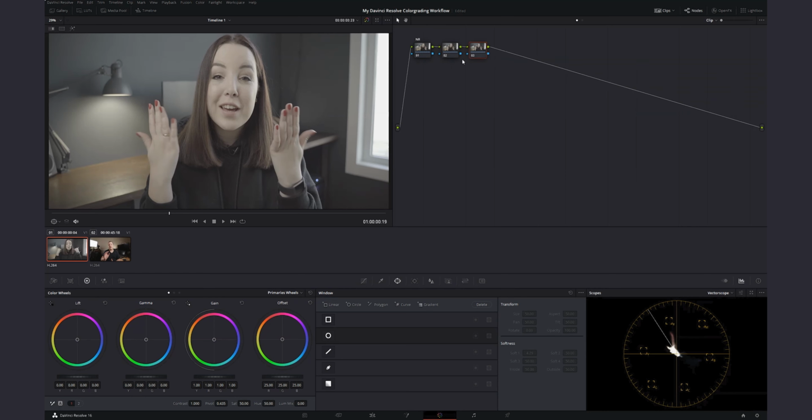This one here is going to be exposure. EXP, not ESP. We are not psychic here. And then this one here is going to be balance and saturation. Let's go ahead and hit another node, and we're going to label this one look.